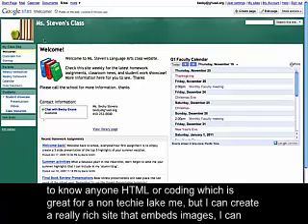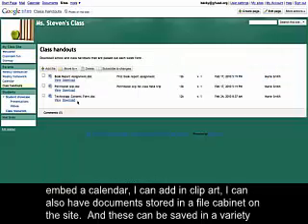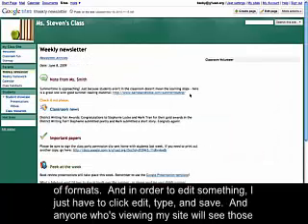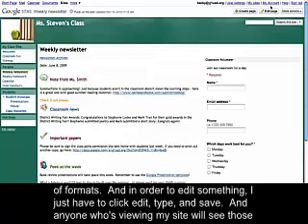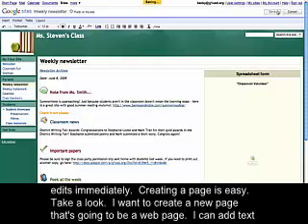But I can create a really rich site that embeds images, I can embed a calendar, I can add in clip art. I can also have documents stored in a file cabinet on the site. And these can be saved in a variety of formats. And in order to edit something, I just have to click Edit, Type, and Save. And anyone who's viewing my site will see those edits immediately.